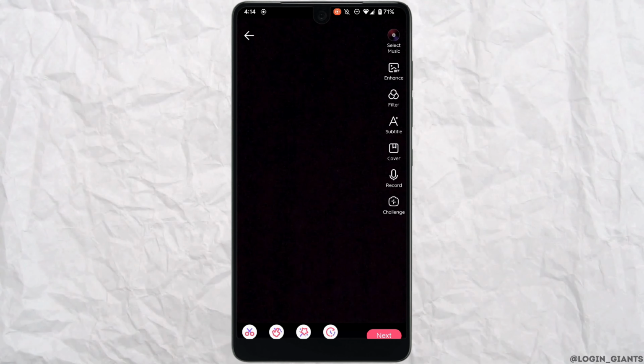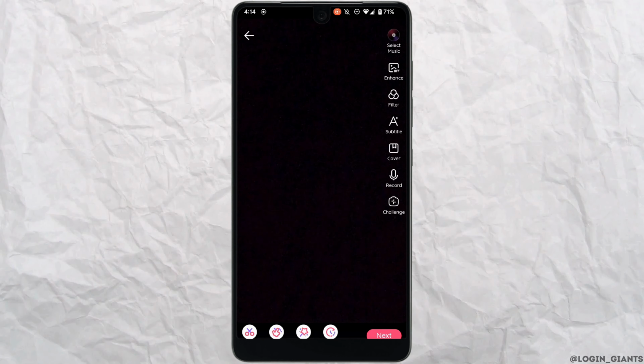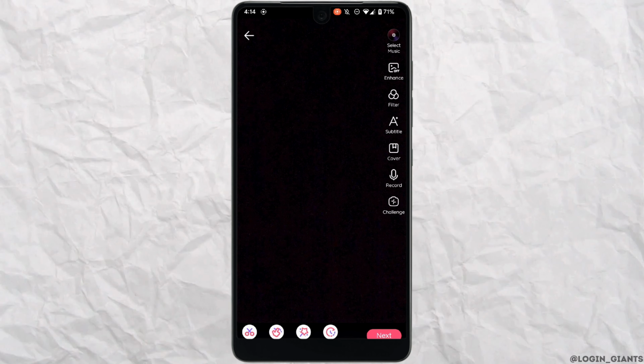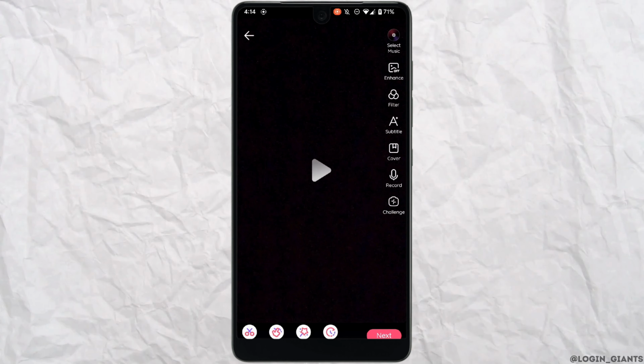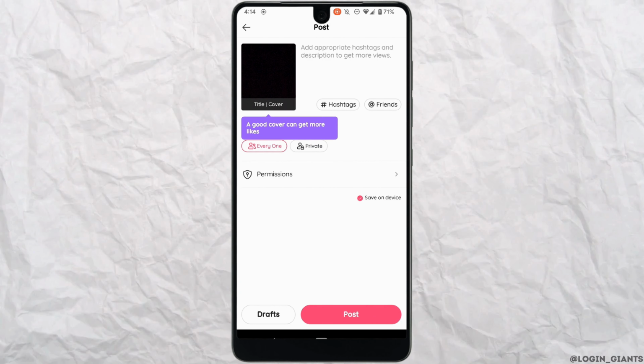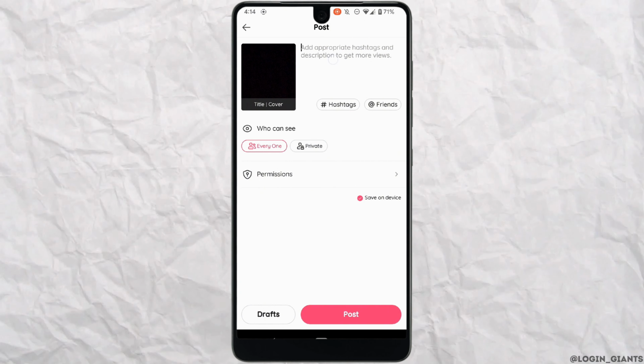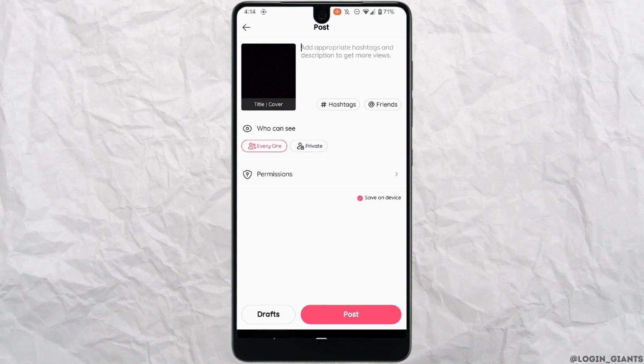Well, now you will be able to edit the video with all of these features over here. Once you are done editing, tap on next at the bottom right corner. Well, at the top, you will be able to enter the caption for the post. Write the caption according to your video.